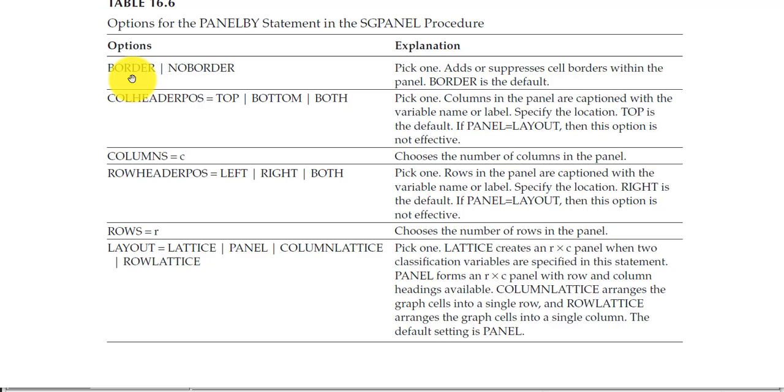You can choose whether or not you have borders or no border. Remember, vertical bar, pick one. Your column header position, where it's going to be at the top of the column, at the bottom, or both. It defaults at the top. The number of columns you can specify in an option on the panel by statement. Whenever you have row headers and column headers, likewise, you can also pick the position where the row headers will go. You can specify the number of rows, and then the layout, you can choose what you want it to look like.